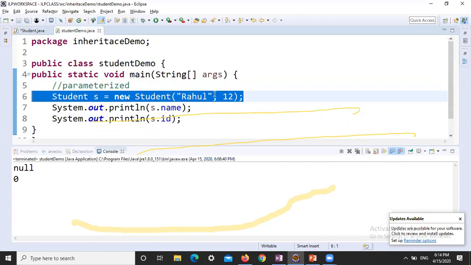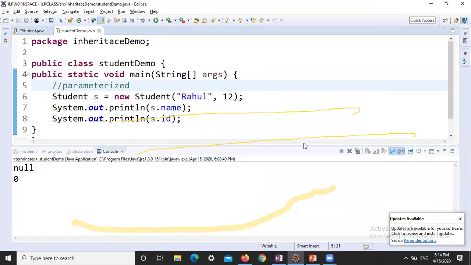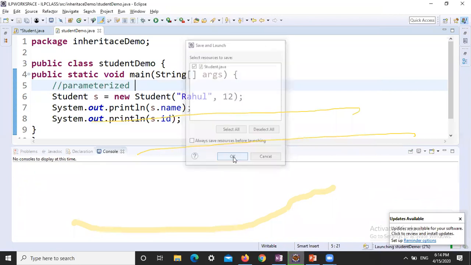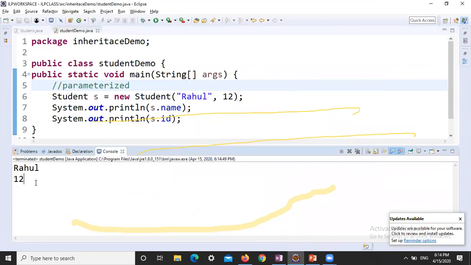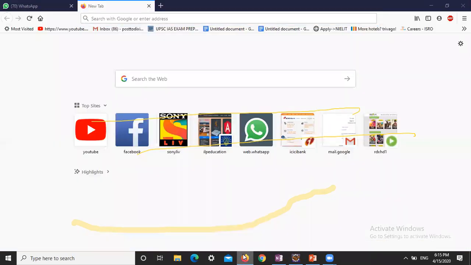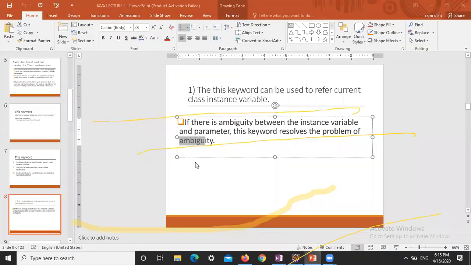Now I'm going to execute my code. Check it out. Run as Java application. Now check out the output. The value is what we required. That value is printed here. So that is one use of the this keyword. Now I'm going to show you another example of the this keyword.